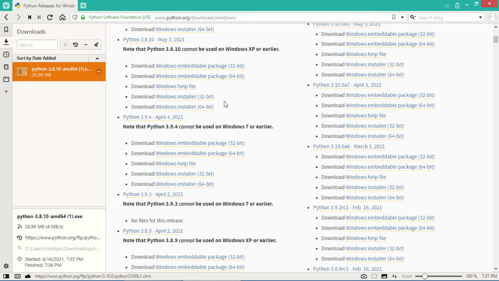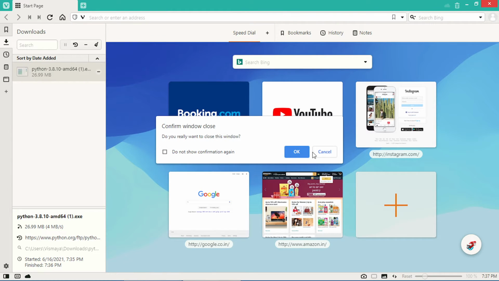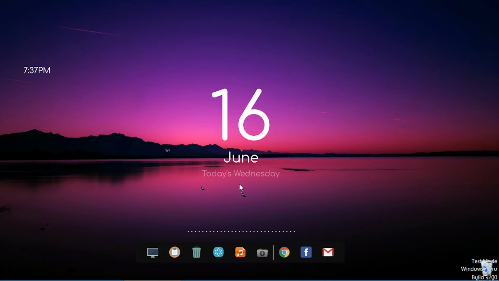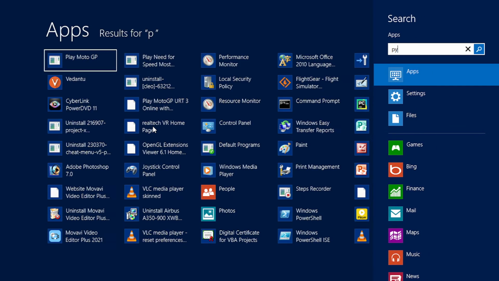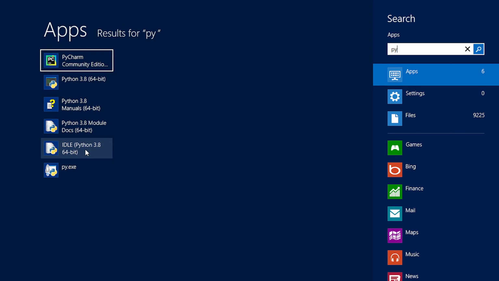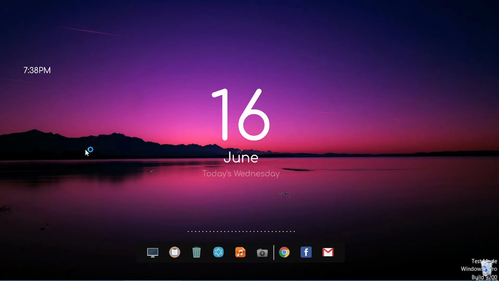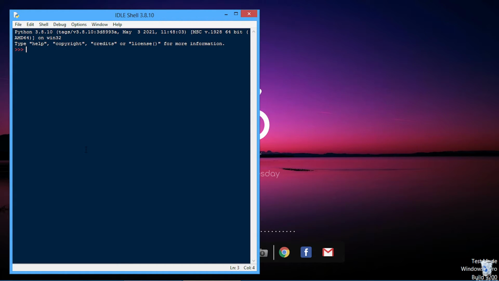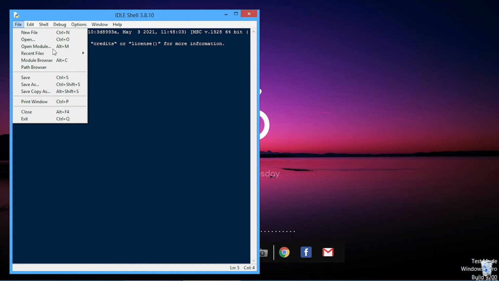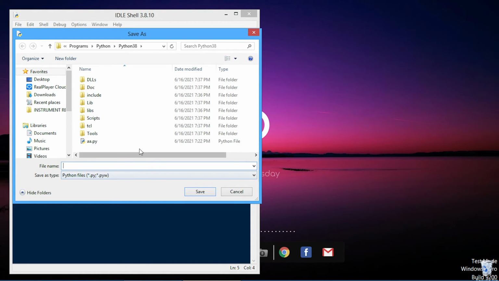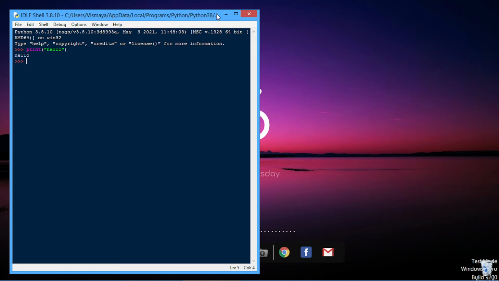Okay, now we can test our Python. As you can see, 64-bit IDLE 3.8. Okay, print hello. Okay, as you can see, it is running. IDLE is successfully working. Now let's save this. Okay, it's saving. There are no problems in it.